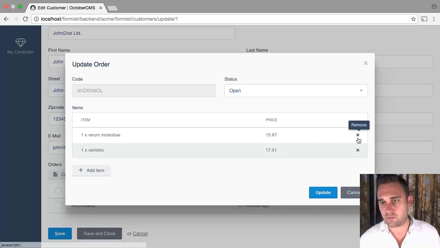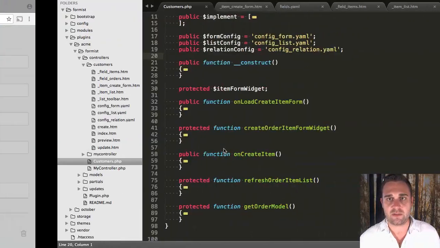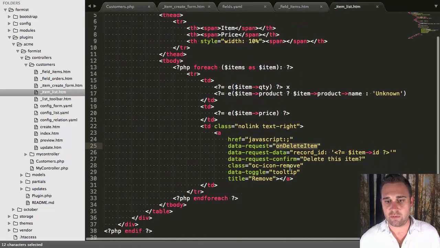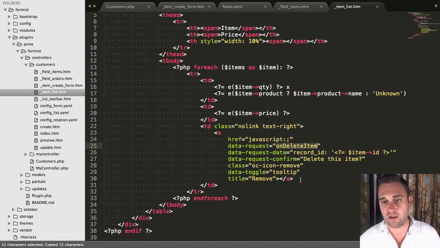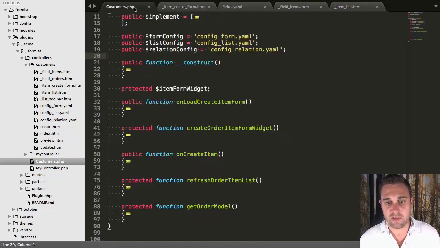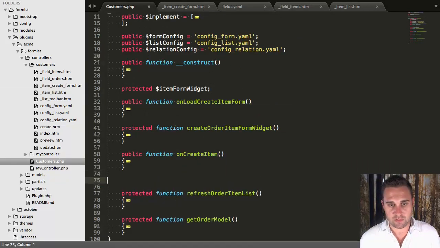So now let's look at this remove button here. If we go back to the markup with the item list, here's the markup for the remove button. You can see it's calling an AJAX handler called onDeleteItem, and it's also passing the record ID as request data. So we should go and define this AJAX handler in our controller, and we'll put it just below the onCreateItem handler.